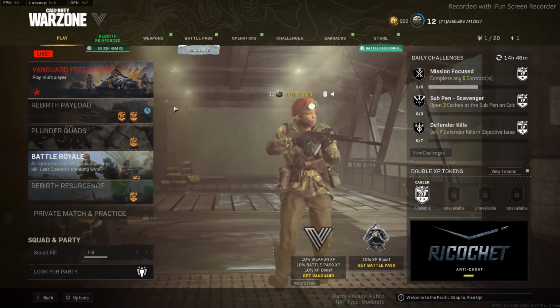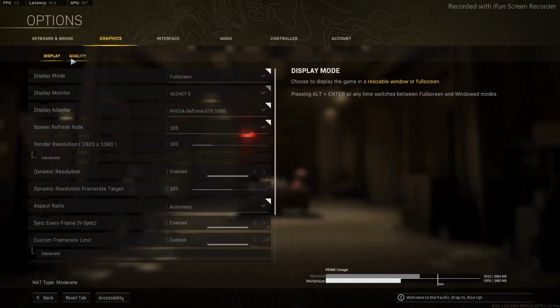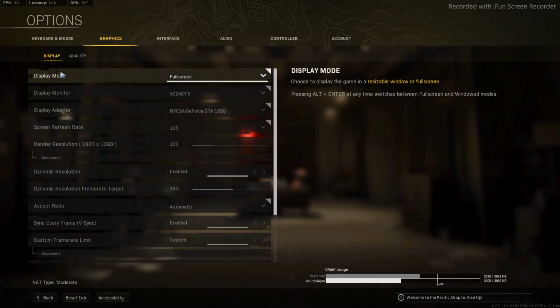Alright guys, so once you've got Warzone loaded up, you want to head to the options section. There's two main things we're going to look at here, the display and the quality. First thing we'll look at is the display.